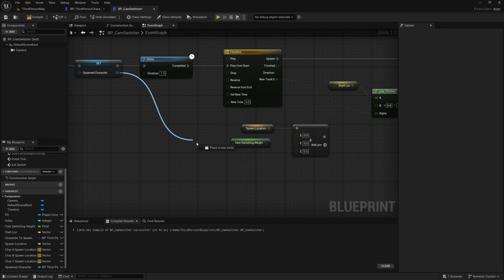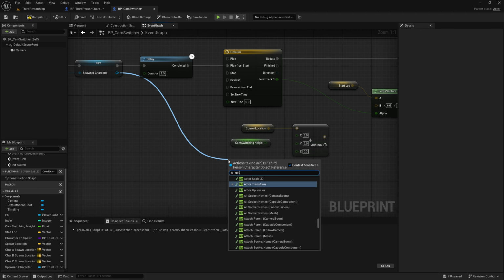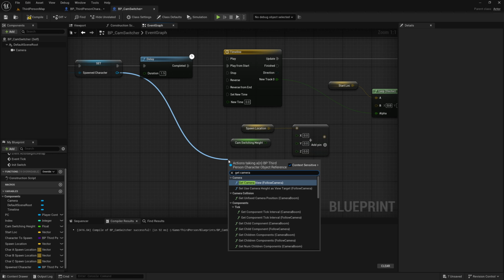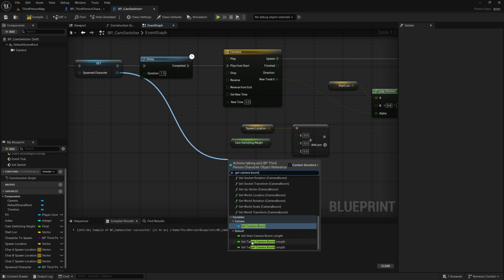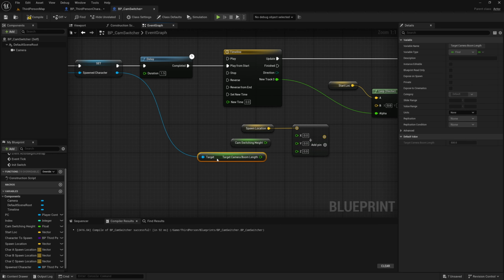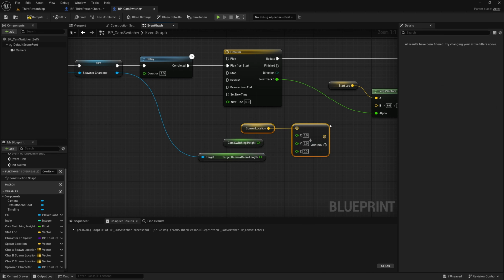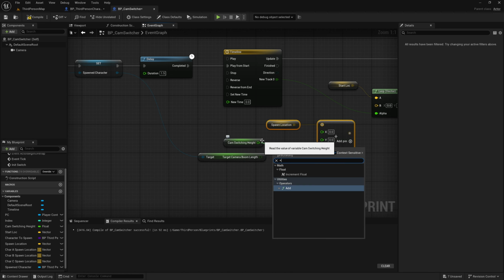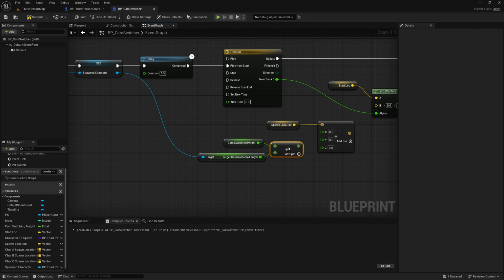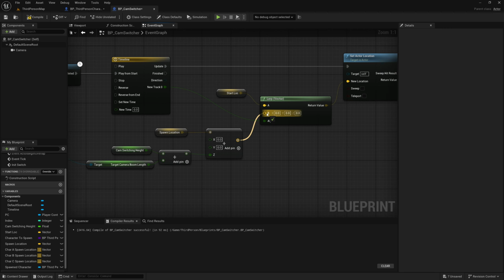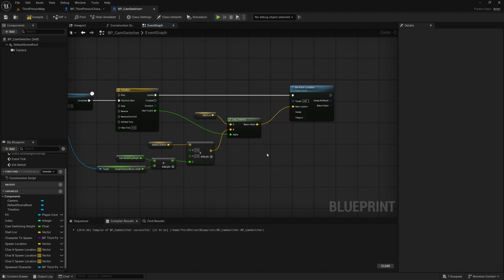So we can drag off the spawned character here, and we can get, what did we call it? Get camera boom, get target camera boom length. And we'll add these together. And we'll add those to the Z of the spawn location, and that will be what we'll lerp to. Nice. And now that this is done, we can basically make our camera go whoosh, whoosh, whoosh, and jump down towards our new character.